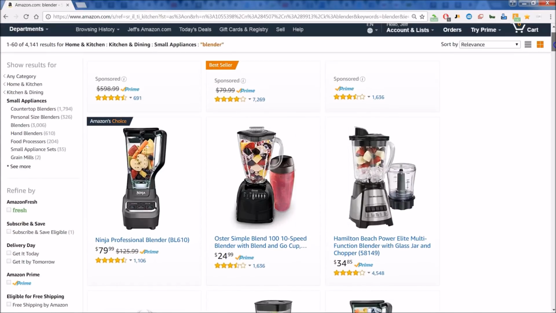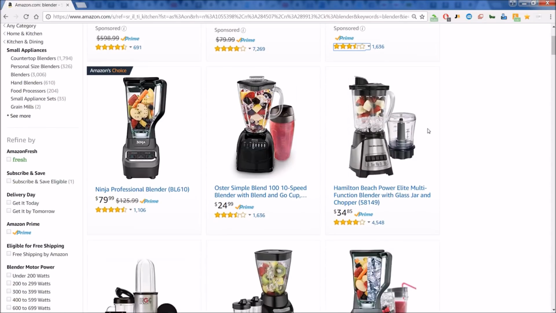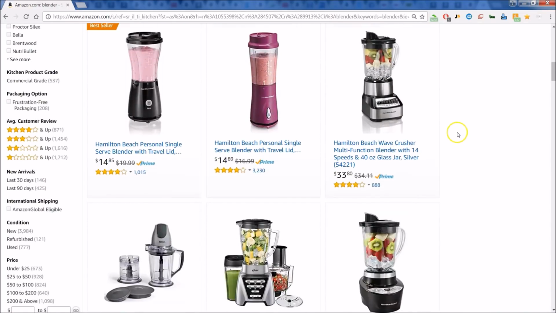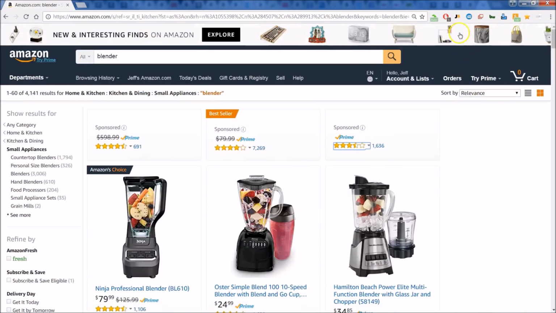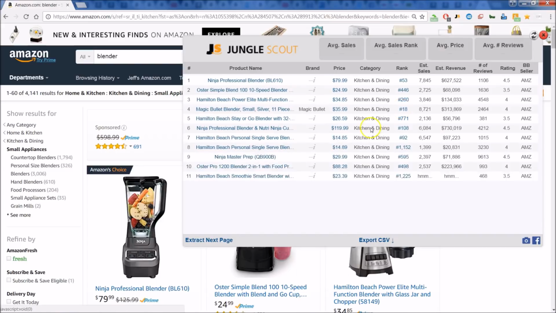Let's just have a quick review of the Chrome extension for Jungle Scout. Notice that we have done a simple search on Amazon for blenders. So here you see the list of blenders. Right up top here, you can see I have the extension for Jungle Scout. Let's click on that, and you can get a glimpse at what Jungle Scout will give to you.